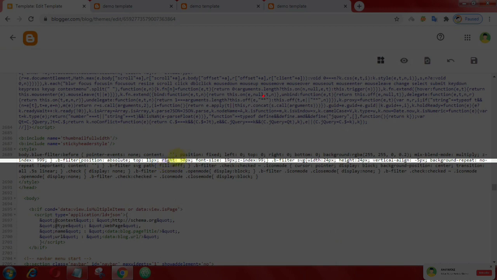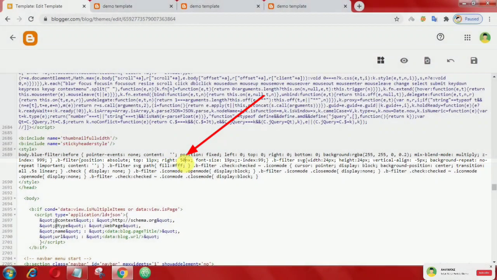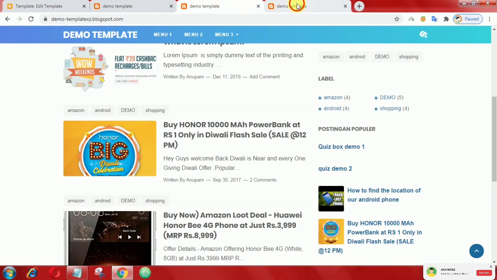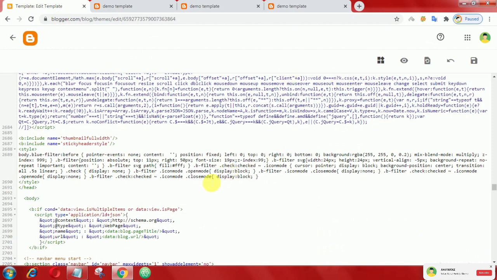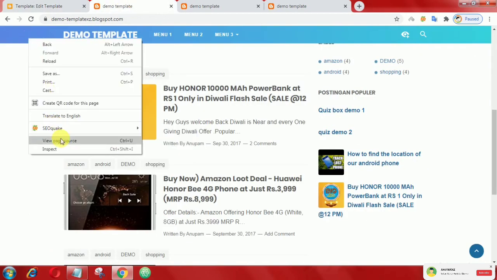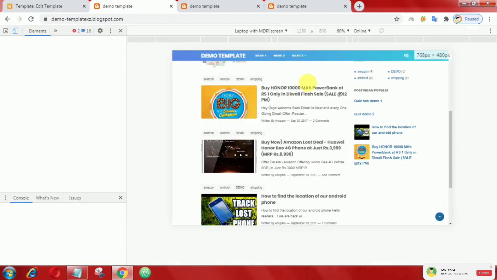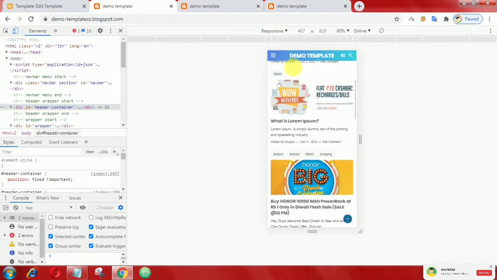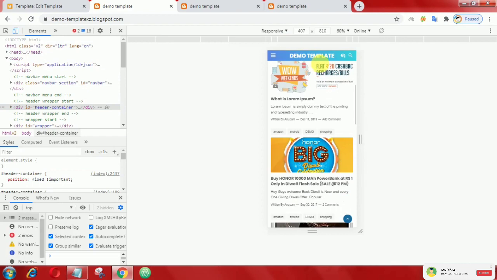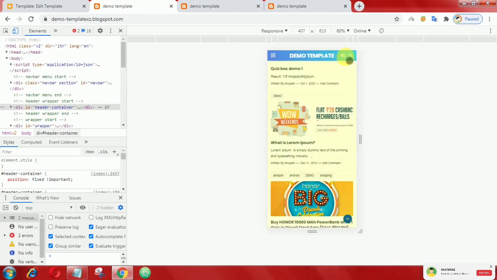Here, the right property is used to move the element right to left. And here, top is used to move the element top to bottom. So you can easily fix this by increasing or decreasing the value of top and right. If we talk about responsiveness, then of course it is responsive, even on mobile devices.